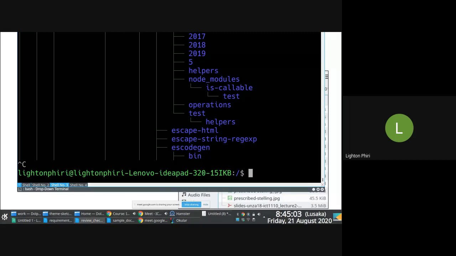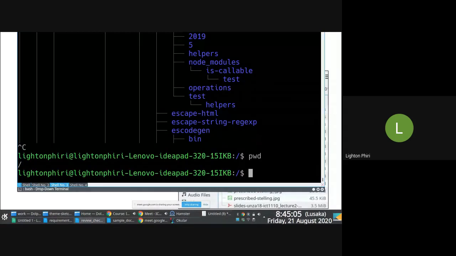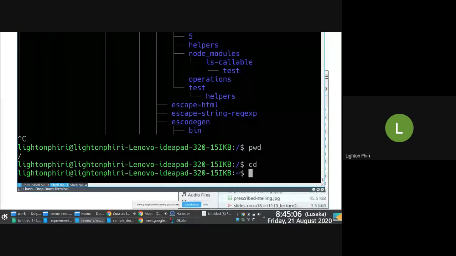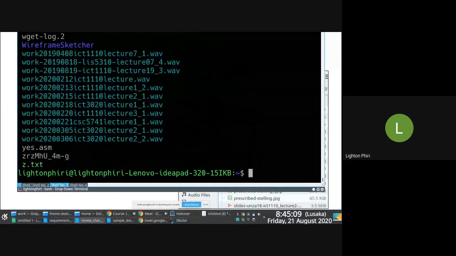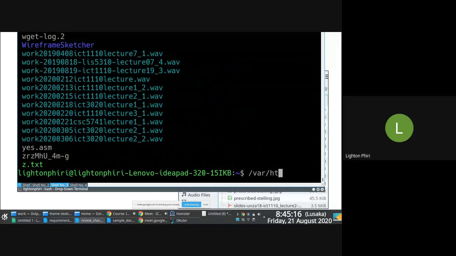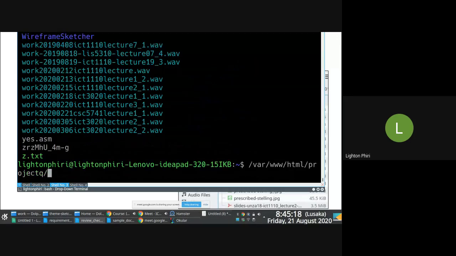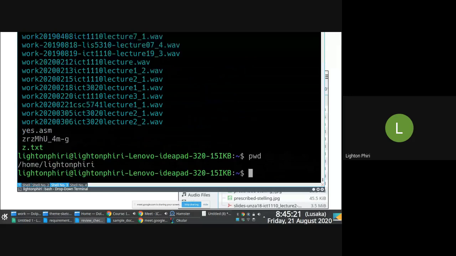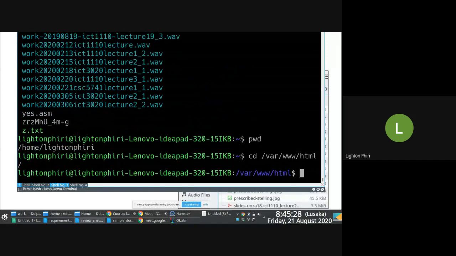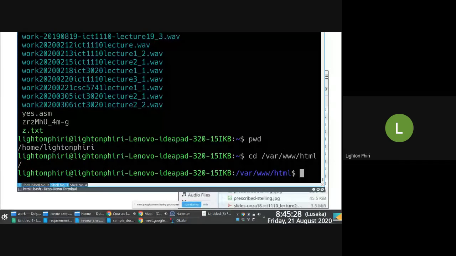Where are the HTML files associated with the web application located, right? Oh, they're in var www html, they're in this location. You will be able to find them here. Just navigate to this location, right? Location, location, location.